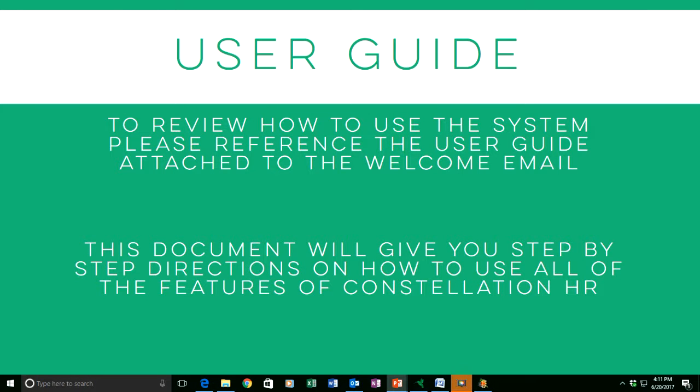Attached with the welcome email is a user guide. To review how to use the system, please reference the attached user guide. This document will give you step-by-step instructions on how to use all of the features within Constellation HR.